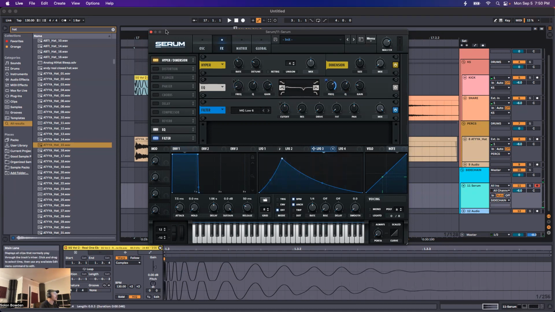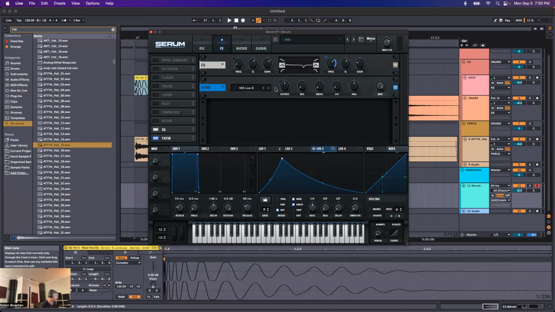Yep. So that is what that does. Hyperdimension is going to be sort of like a delay-type reverb. They have an actual reverb. This is sort of like a Serum-specific type of reverb thing. But turn it off, you'll hear what it sounds like.